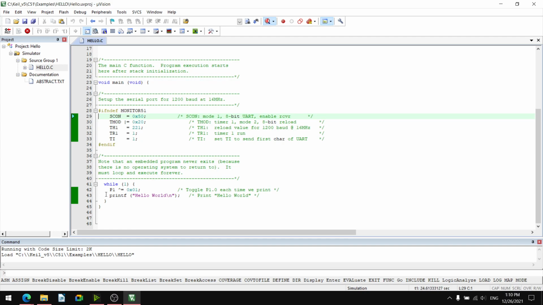Whenever print is executed, P1 becomes 1. Again 0, again 1, again 0. This is toggling, so P1 is toggling. How to check that P1?